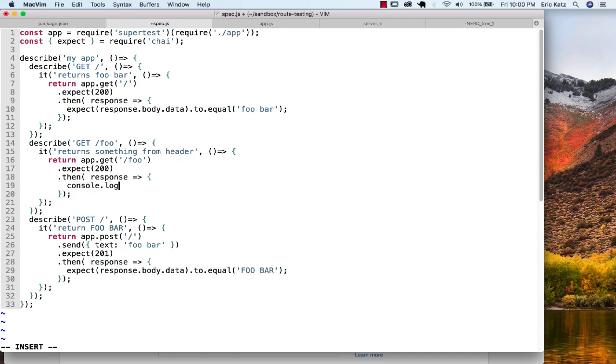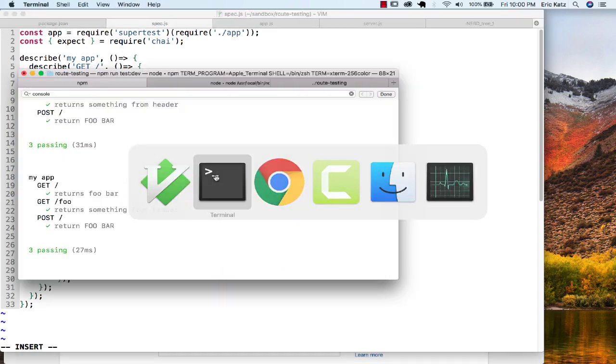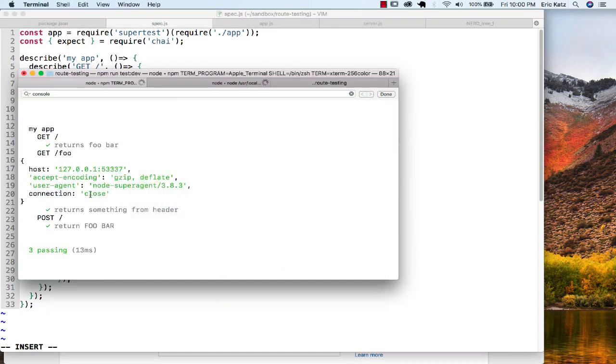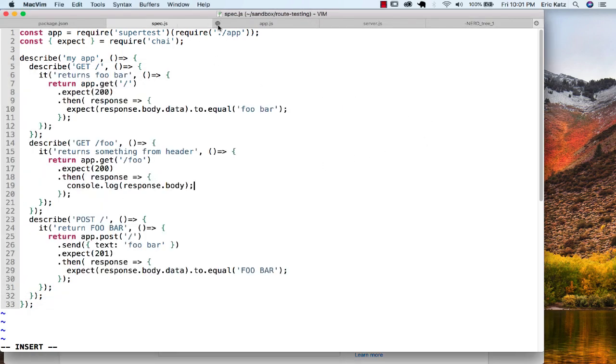Let's do console.log response.data, .body. And we'll see these are the headers that ended up getting sent over. So you can see some of these are actually in quotes because this is not a valid object key. So it actually is, but you have to put it in quotes, unlike host and connection. But we could send our own data here.